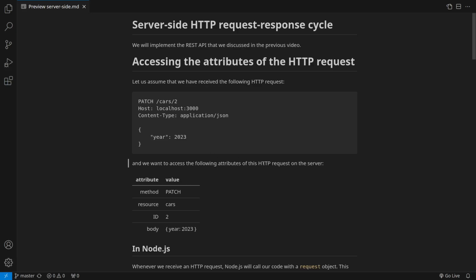To implement it in JavaScript, we want to access the following attributes of the HTTP request. Method, which is patch in this case. The resource, which is cars. The ID of the car being patched, which is number 2. And then this piece of information, year 2023. We would like to access it as the request body and as a JavaScript object. So that's what we want. Now let's see what we get from the server.